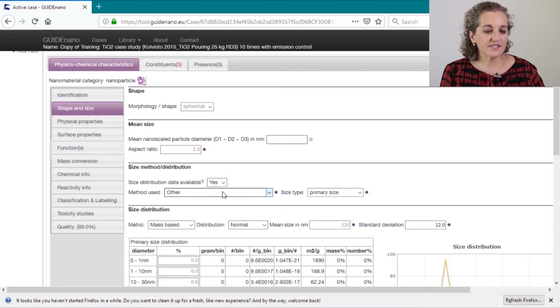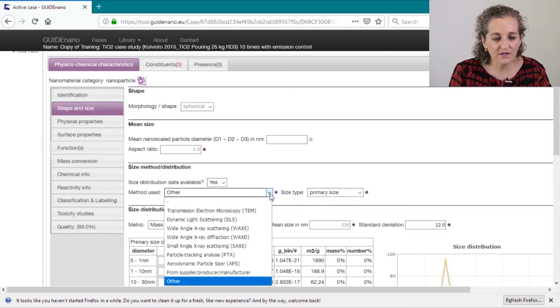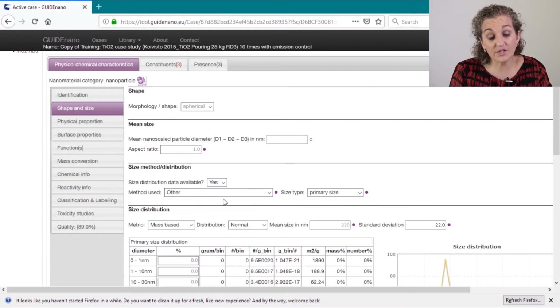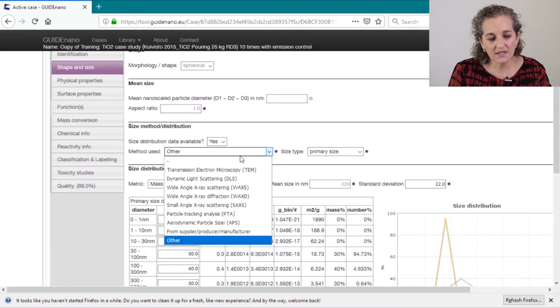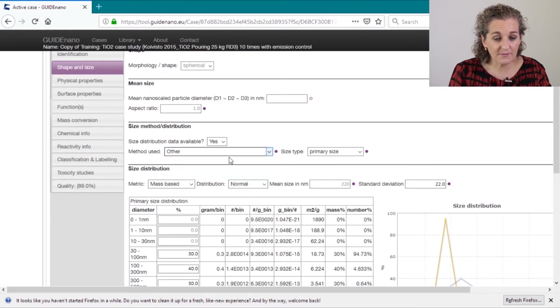And if you have size distribution data available, so what we have here in this case is primary size, and the paper doesn't describe which method has been used. So we just put primary size, but you can use this drop down list to describe the method which you used for obtaining this primary size.